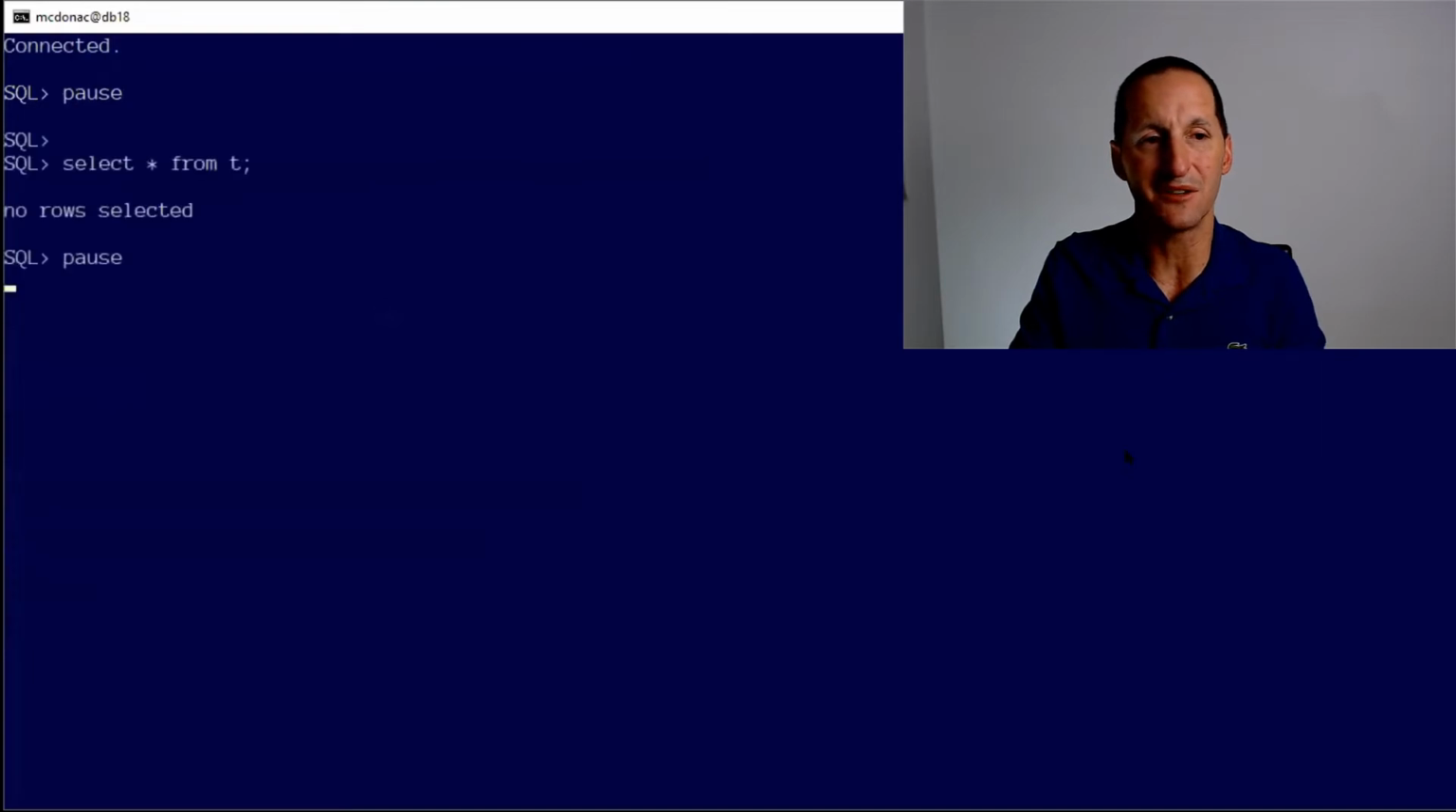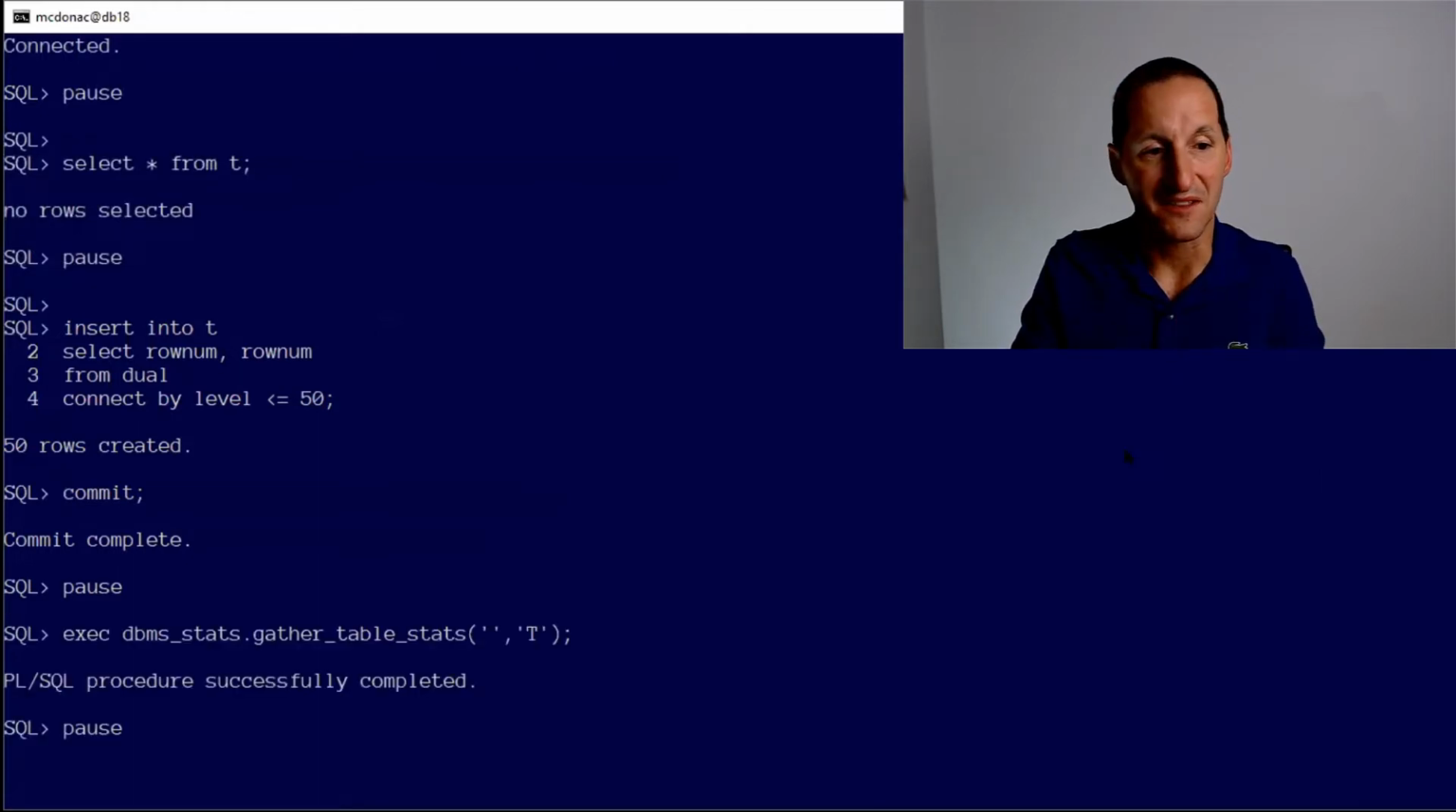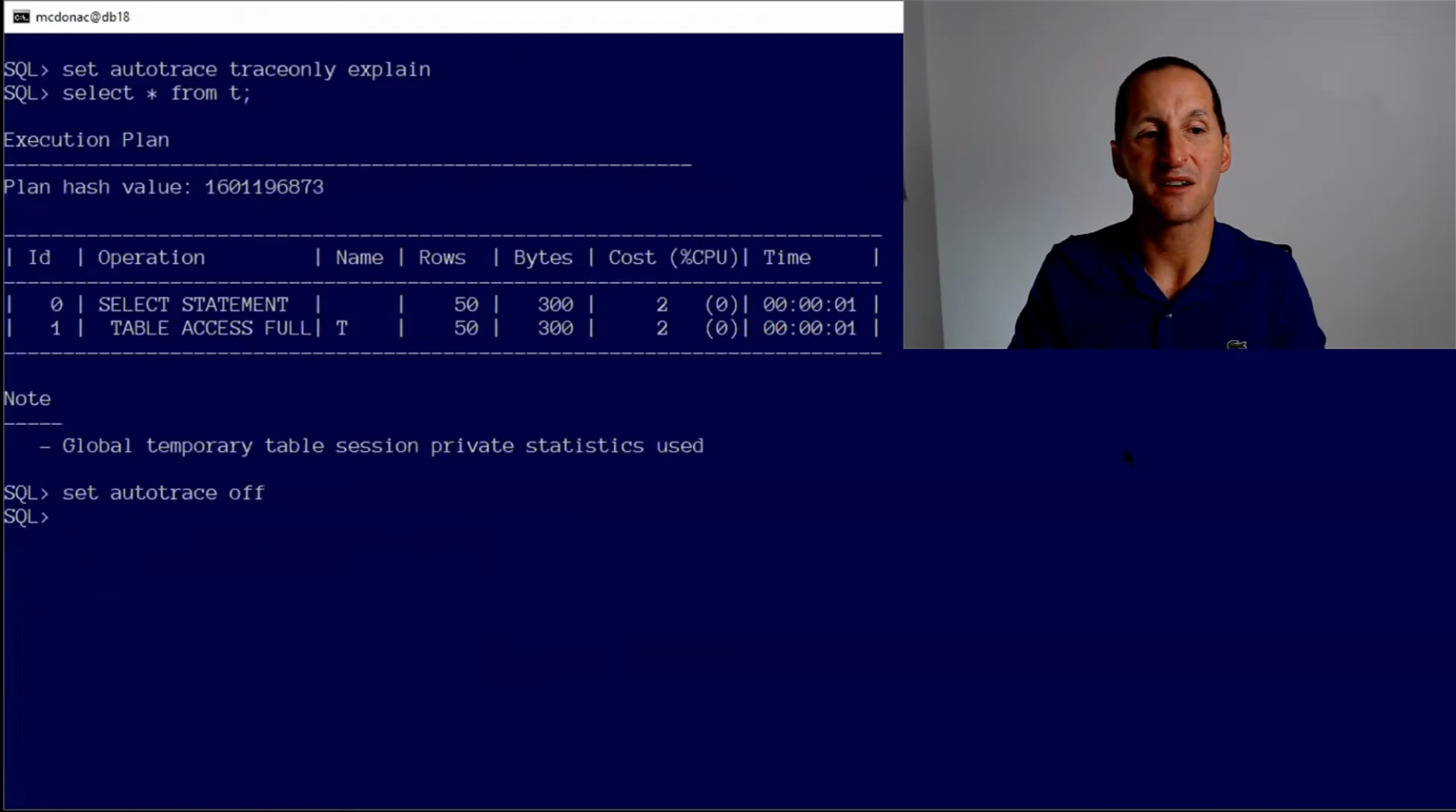I'm reconnected, brand new session. The table is empty. I'll put in just 50 rows. Recall in 11G, you would actually get an estimate of 10,000. I'll gather stats in this session and look at this. Fantastic. Now I get a session figure of 50. I'm using session private stats.